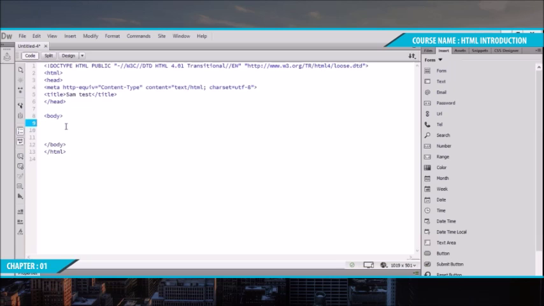If that is not inside the body tag, then it will create problems. The browser won't render things properly. So it's very important that whatever HTML you are making should be inside the body tag. It's very, very important. Remember this. Okay.